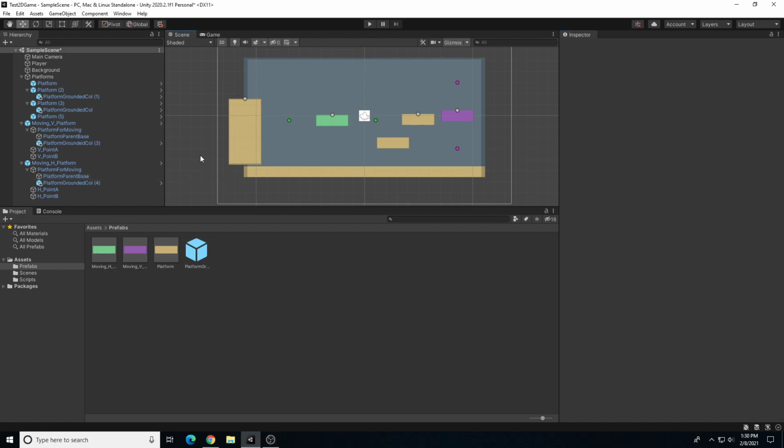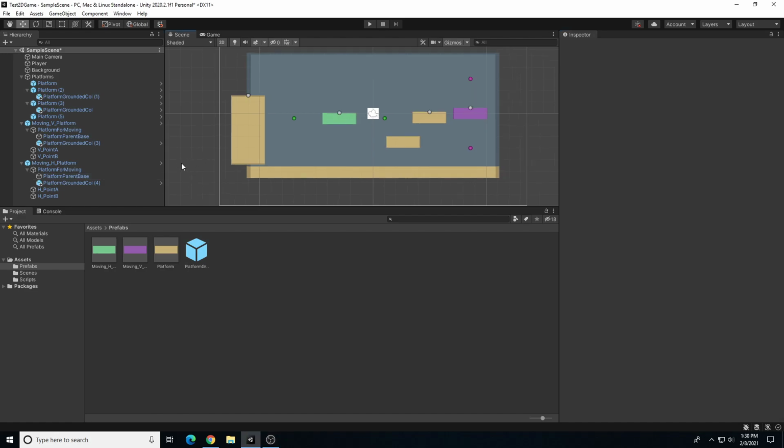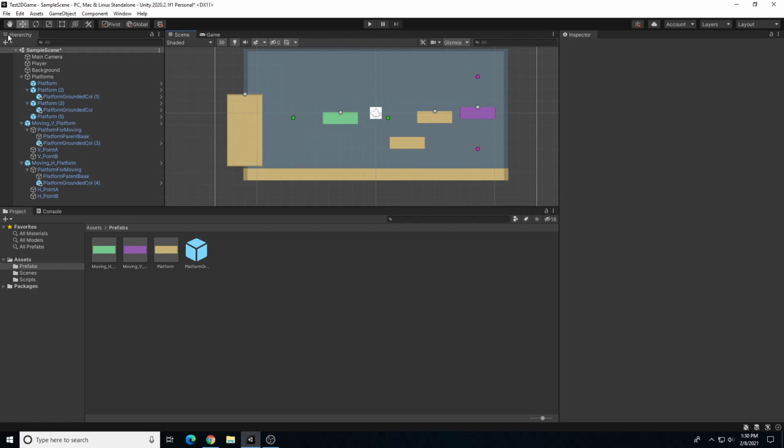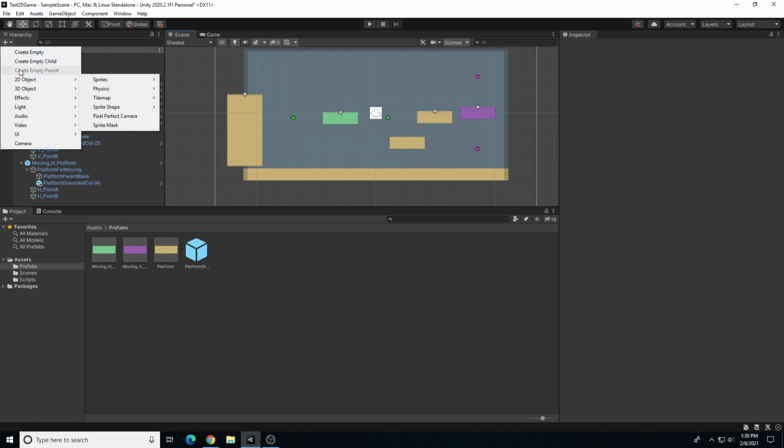This is kind of a generic pickup. And then we'll come back and talk about some other ways to add more variation to what we're doing with these pickups. Alright, so what we're going to use to begin with is just going to be a basic capsule. You can create whatever kind of visual for the pickup you might want. We're going to do, in the hierarchy tab, the plus symbol, create 2D object, sprites, and we're going to use capsule.